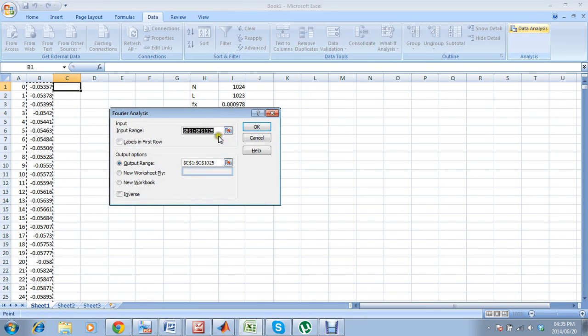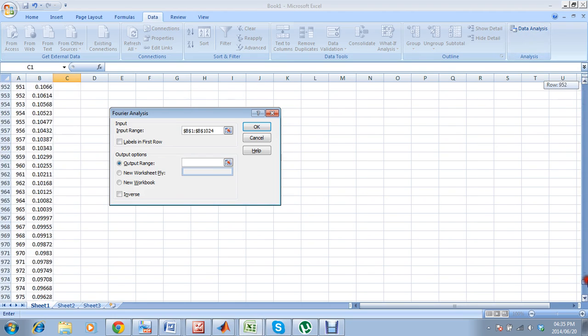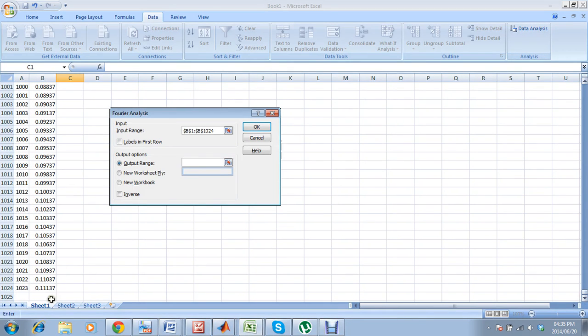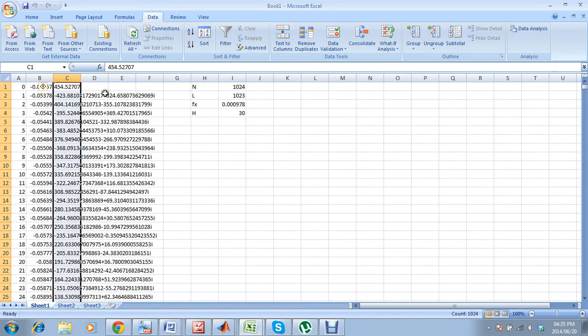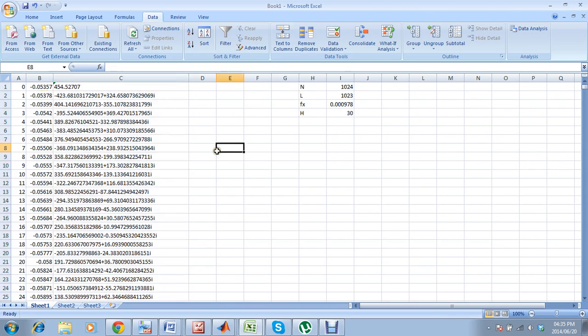Okay. 1024. That's the one thing always with Excel, is you're going to be skimming through things, but it is what you do. Okay, and there we go. We have the Fourier transform of our original data.